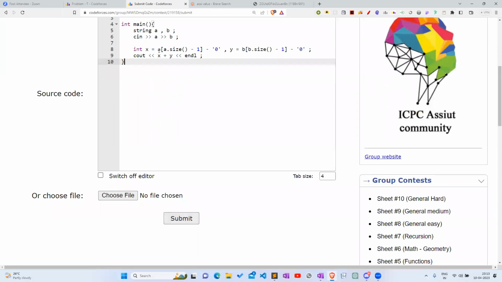Line number 8. In this, we have basically found the last character of this A. And once we got the last character, we converted it into an integer by subtracting the character 0. You can write it in this way as well. You find int x, then int y. You find the last character and you just convert it into an integer. Is it clear, Gaurav?